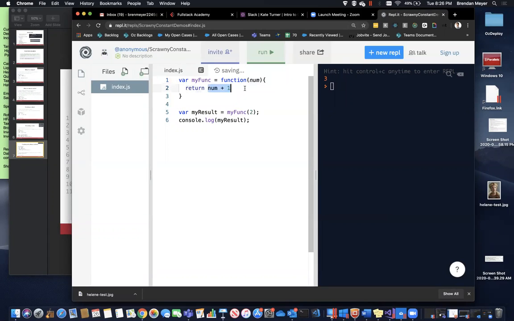The last thing to note is that if I don't return anything from a function, if I don't have a return keyword, if I don't explicitly return something, the return value will be undefined. So in this case, I pass in 2. I'll just console log out the function ran. So it's going to log this out, but it doesn't return anything. So my result will end up being undefined here. The function ran, undefined.